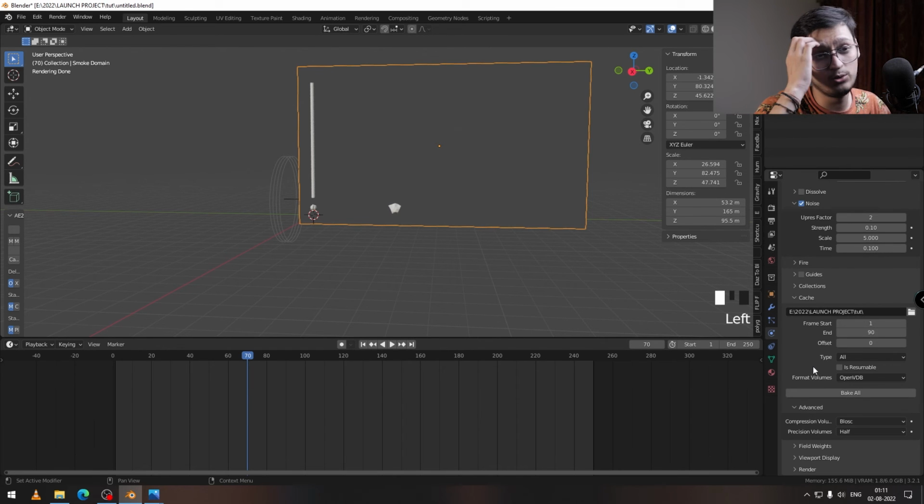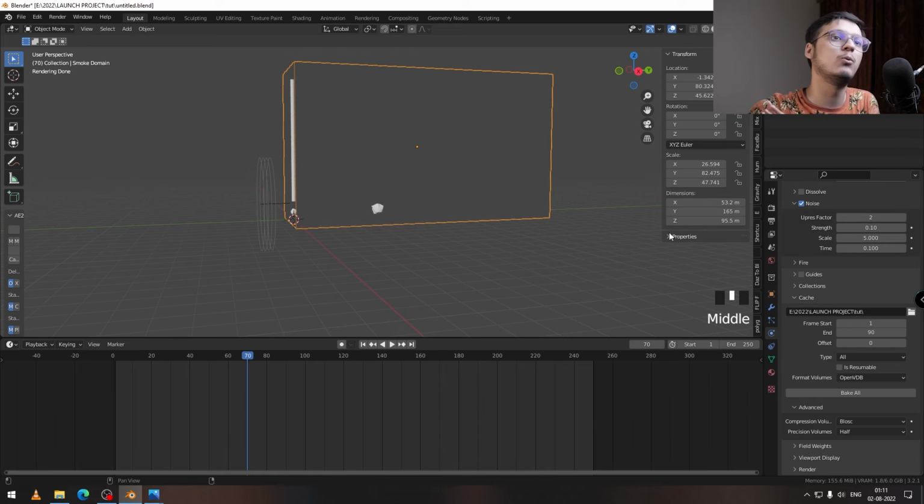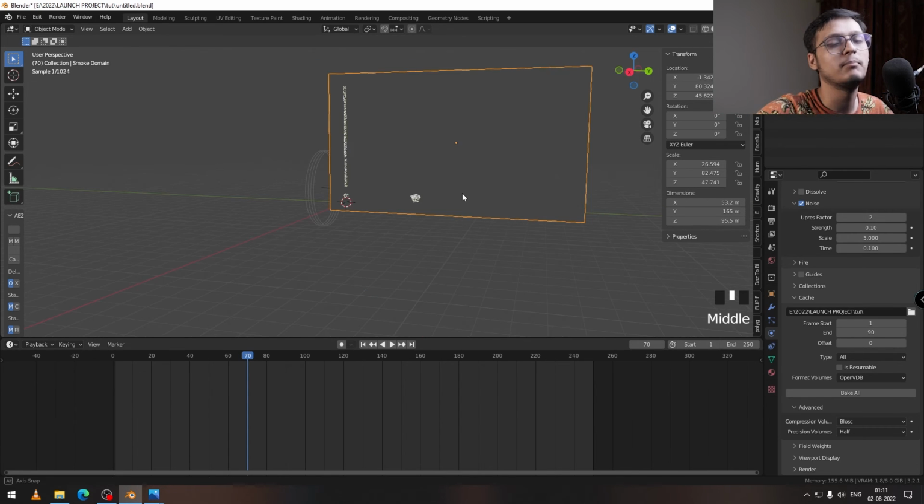The next one is all. This is the one I use the most. I have my bake all and free all button in my quick effects, and this is what I use the most. I just bake it and I go away for a second, I come back and it's done. Well, the basic preview is done, not the final one obviously.